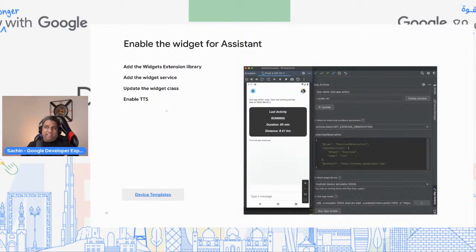But on a high level, for you to understand the basics, what you need to do is add the widgets extension library, okay, within your Android app, add the widget service, update the widget class, and enable the text to speech. Once all of that is done, you can see that once you interact with your application, you will have this working.